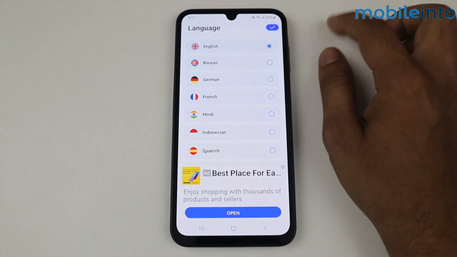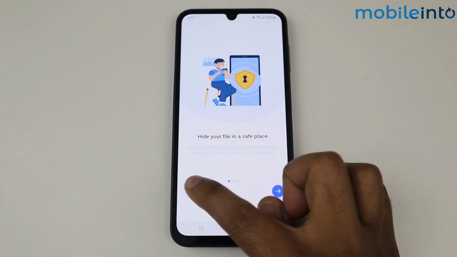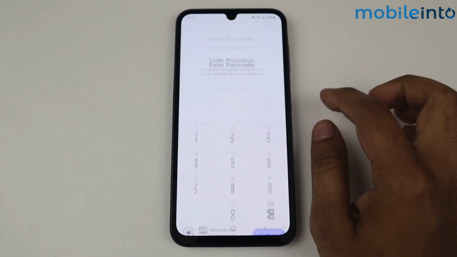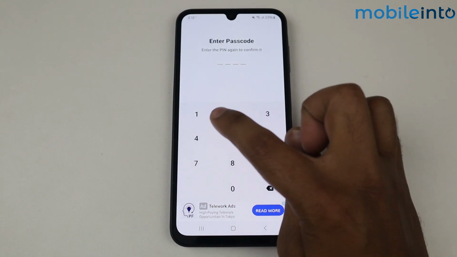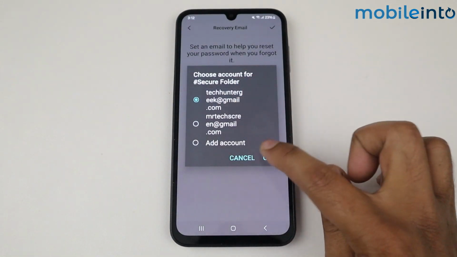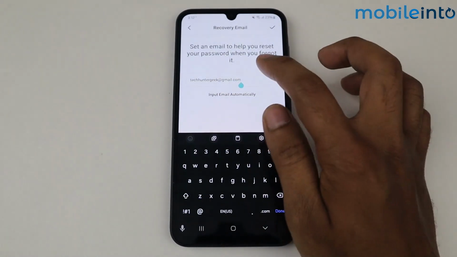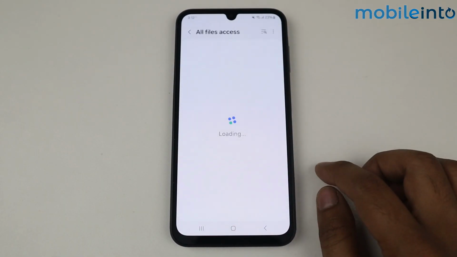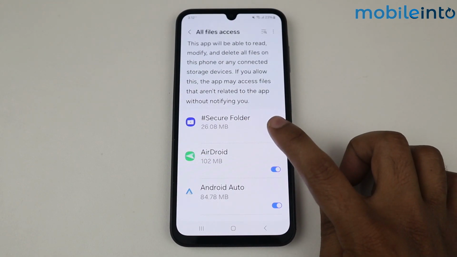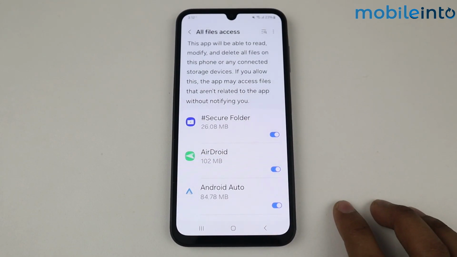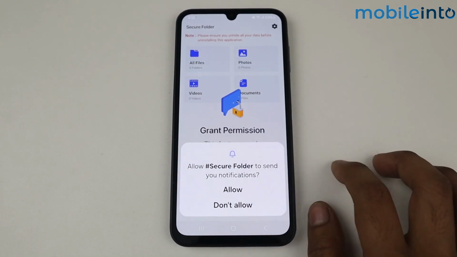Select your language, enter your secure folder passcode, set your secure folder passcode, simply select your Google account, now grant the access, tap on this toggle, now go back, allow all the permissions.